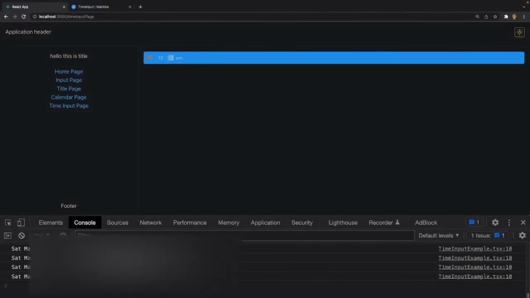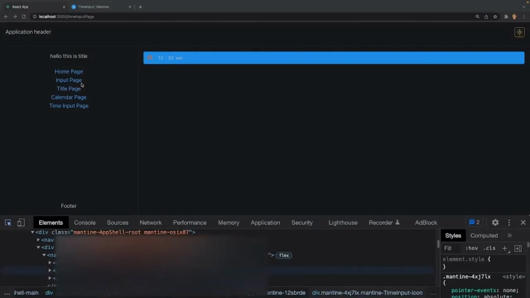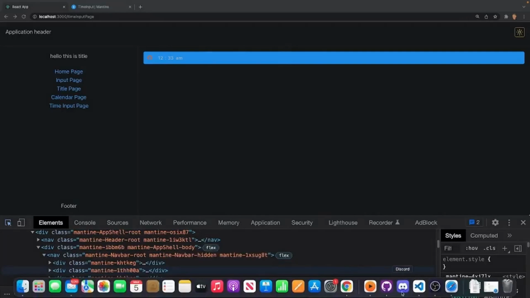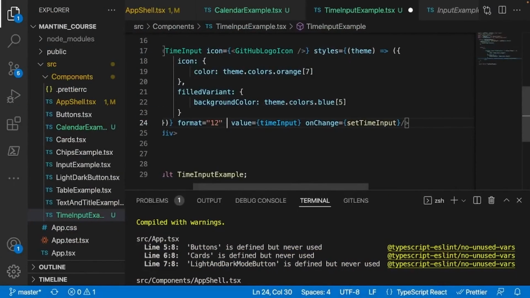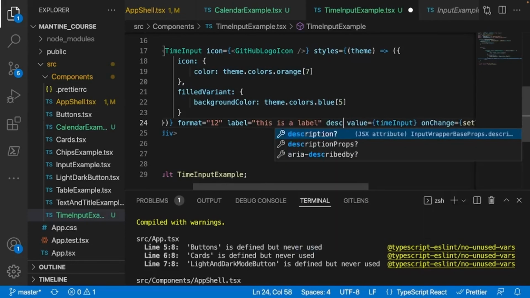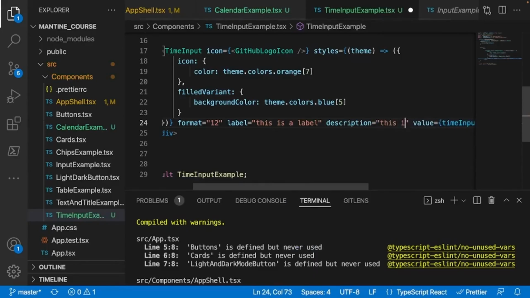Whoa, that looks disgustingly amazing. Now let's quickly add a description and a label for these time inputs. It's really simple. All you have to do is, oops, label, this is our title basically. This is a label. And if you want a description, all you have to do is description is equal to, this is a description. You can add whatever you want in the text field.